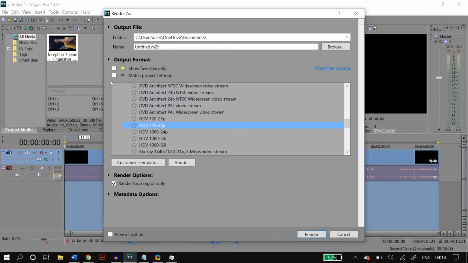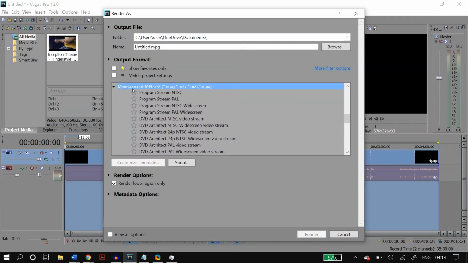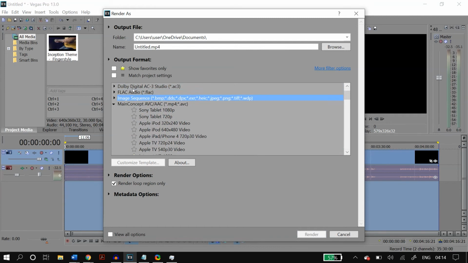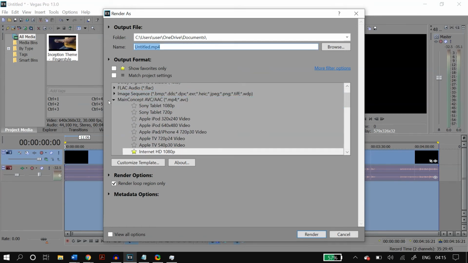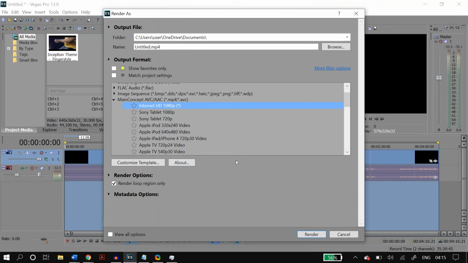Also, if this doesn't fix your issue, what you can do is when you select Render As on Sony Vegas, then just select, for example, Sony AVC/MVC tab and then select Internet 1920 by 1080p 30 fps from the drop down menu, and then afterwards select Customize Template, which will bring up another window, and then here you change the encoder mode to render using CPU only and then click on render and check whether that fixed your issue.